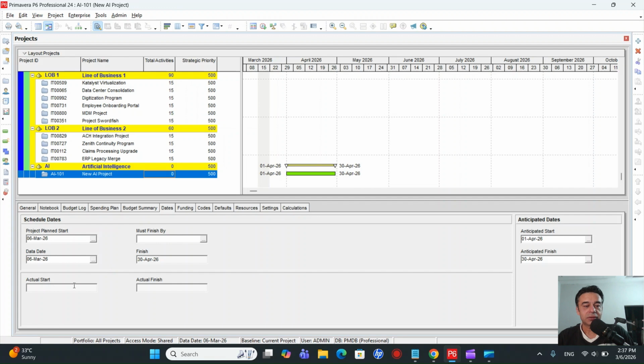Other than that, the actual start, actual finish will come automatically, and there is one more date, which is the data date. So that is again very important, especially during the execution of the project. So that data date we will cover in the next part. So under the dates, in order to create a new project, that's the only thing we need to work on.